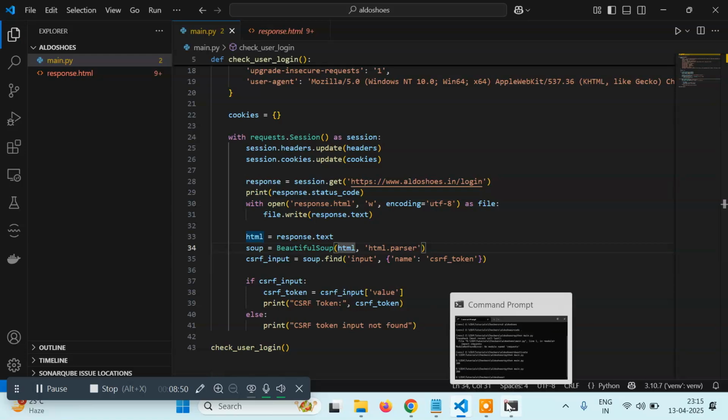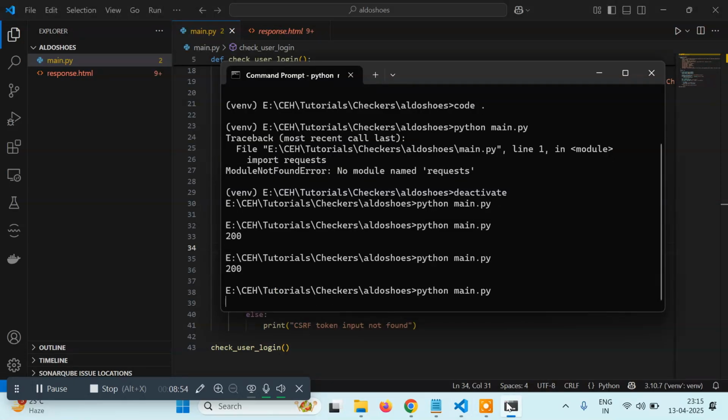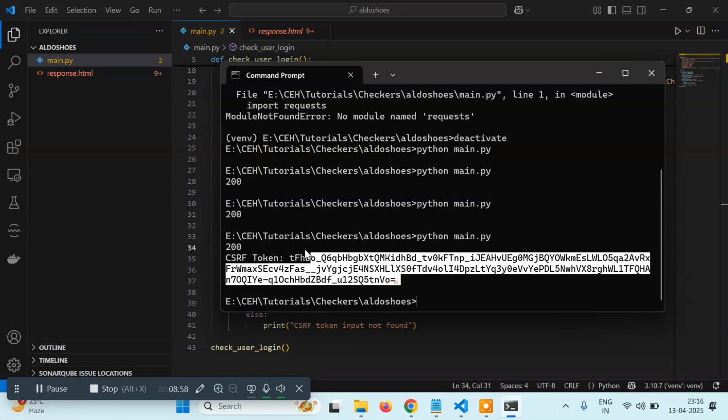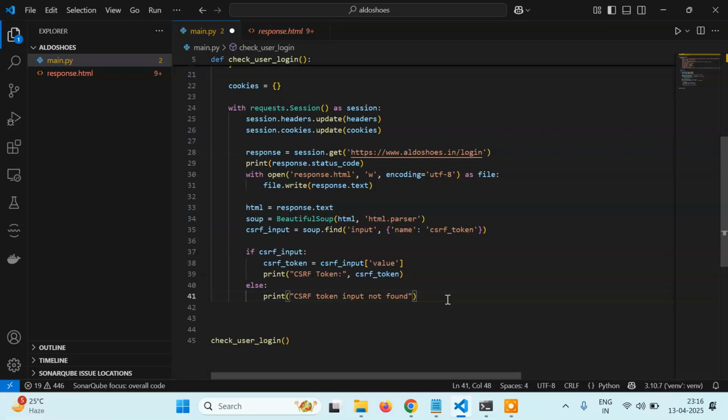Let's try if we are getting a CSRF value or not. So this is the CSRF token working. Okay, and it is stored in a variable called csrf_token. Now we can move to our next request. Now let's move to the next one.